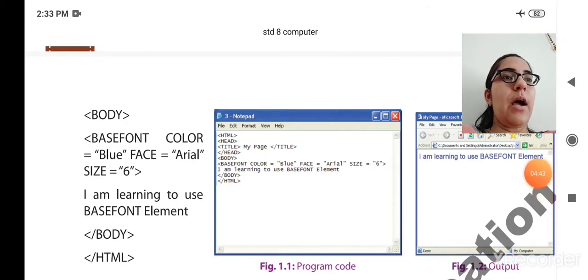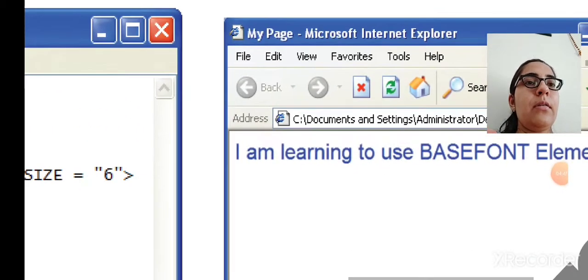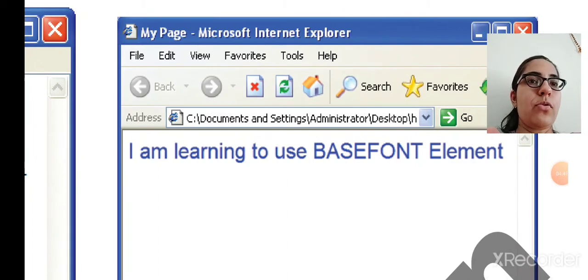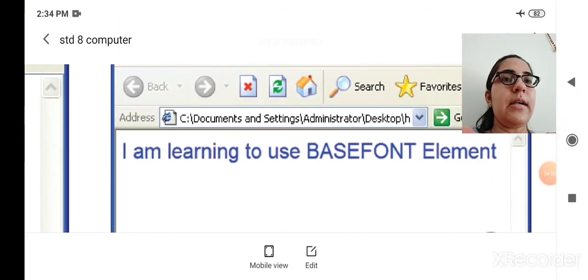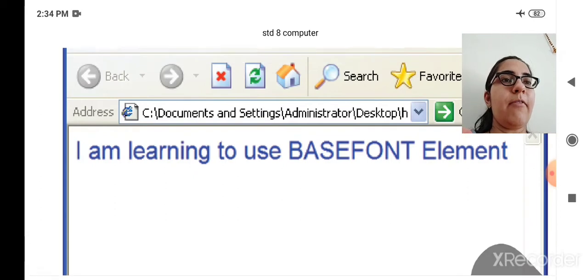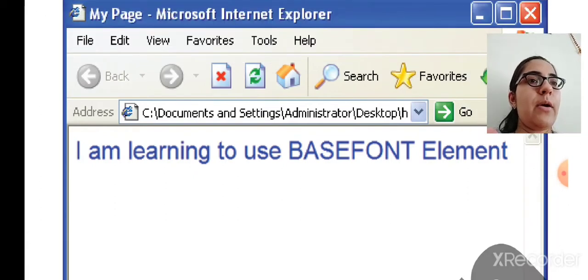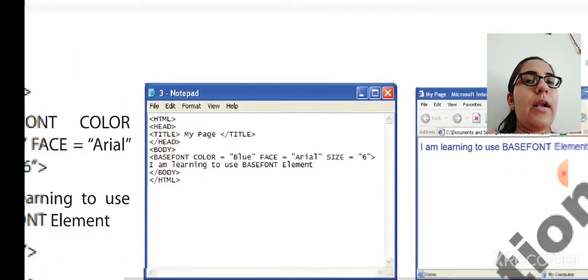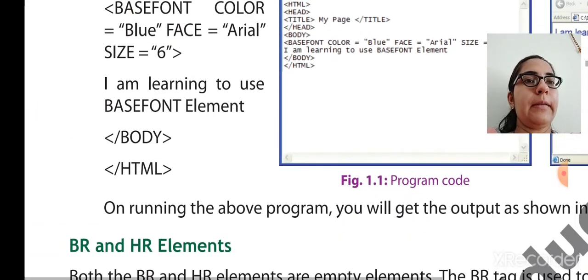Then you are able to see the output here. See, the color we have chosen is blue, so the text is written in blue color. Are you able to see this text? It is written in blue because we have selected the color attribute equal to blue. And the size we have selected is 6, therefore the size is 6. Clear? And it is written in Arial form, which means the typeface is Arial, a normal text. Are you all able to understand this? Fine.